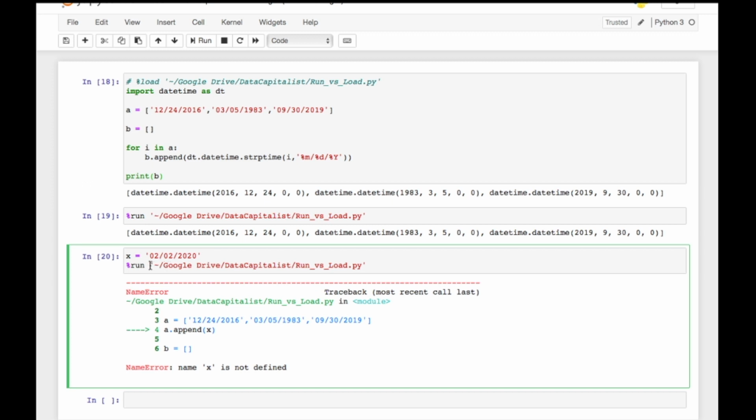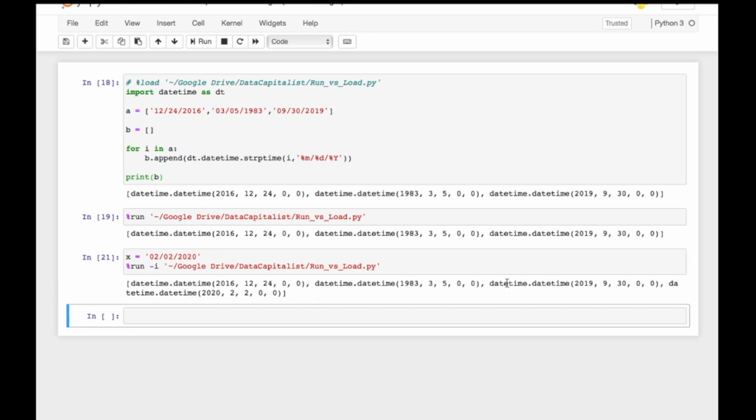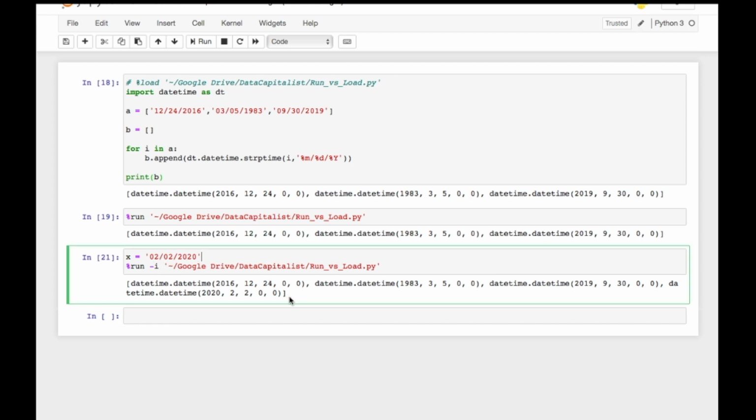For that to happen, you need to specify a modifier, which is a -i modifier. What this flag does is it allows the script to read variables or values from within the Jupyter Notebook. So let's see if this works. I'm going to execute it. There we go. And now, instead of 3 datetime values in the list, we have a 4th value, which is the same as the one we specified in variable x.